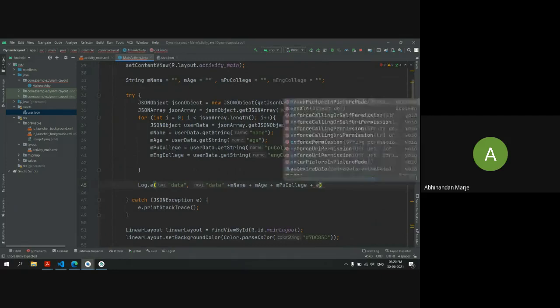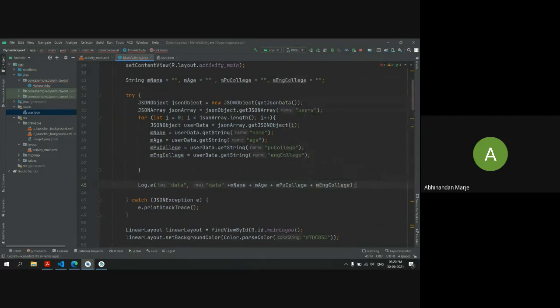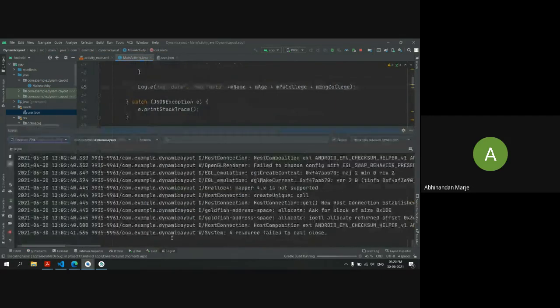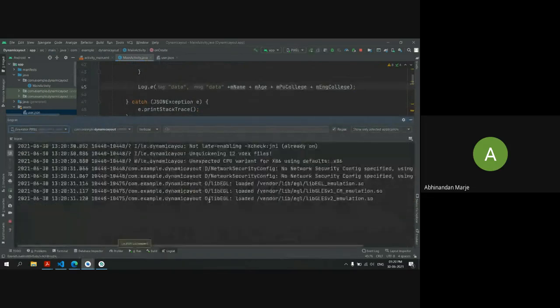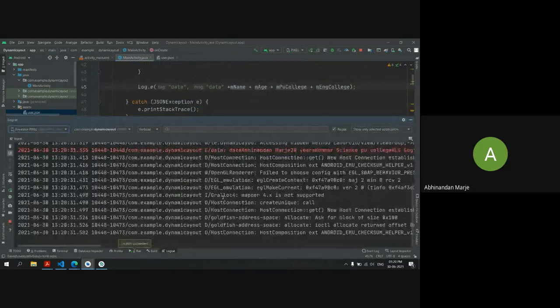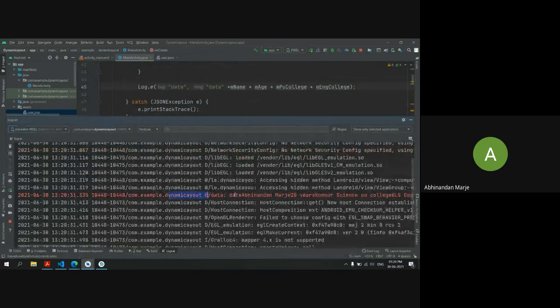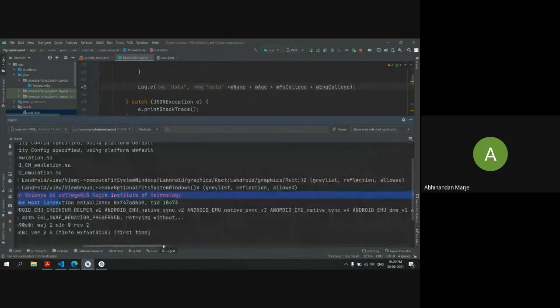So you will check if it is logging some data. I'll run this app and open my logcat here. You can see here is my Log.e. It is giving me data with the name. I'm getting my name, I'm getting the age here, I'm also getting my PU college, and also my engineering college. So all the data are correctly retrieved.